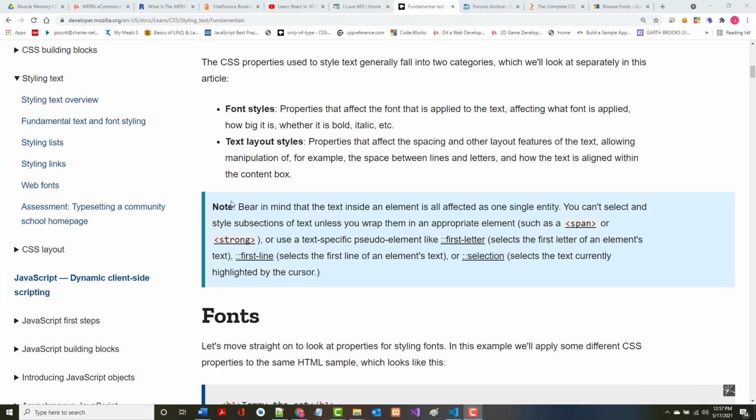So the properties typically used to style text fall into 2 categories, those being font styles and text layout styles. So we'll begin, as you'd probably guess, with font styles. As it says, they affect the font that's applied to the text, how big it is, things like is it bolded or not bolded, etc. And then we'll go into the layout, which will talk about things like spacing between words or spacing between lines, how text is aligned, etc.